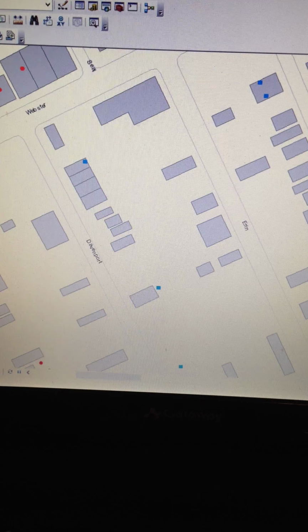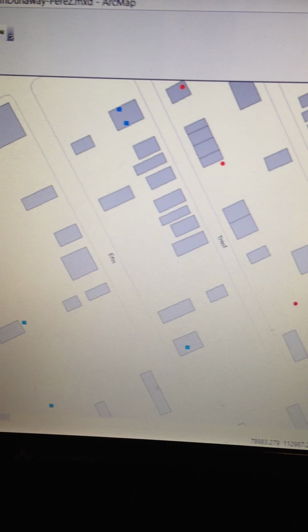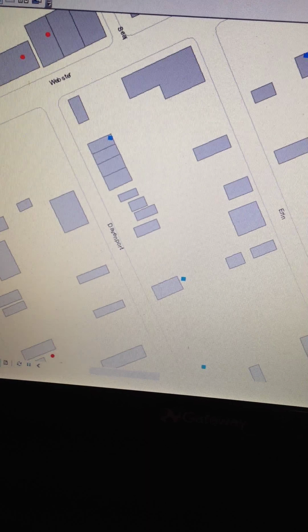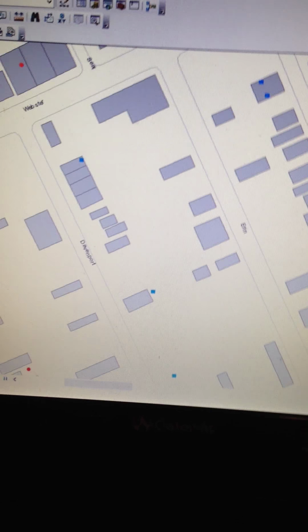And essentially we're already zoomed in on Aaron Street with Davenport, Trent, Webster, and Wiley. And so that's supposed to be what the assignment's supposed to look like.